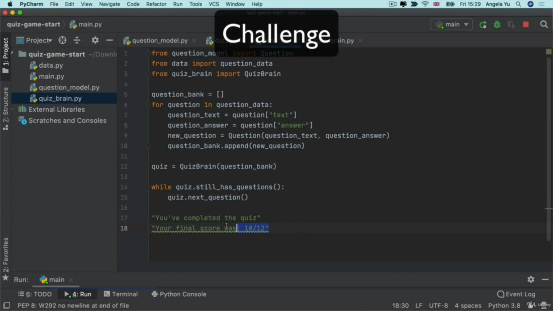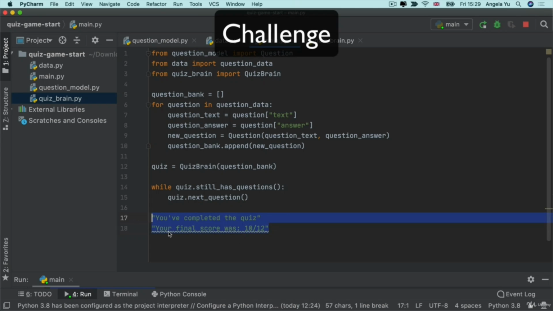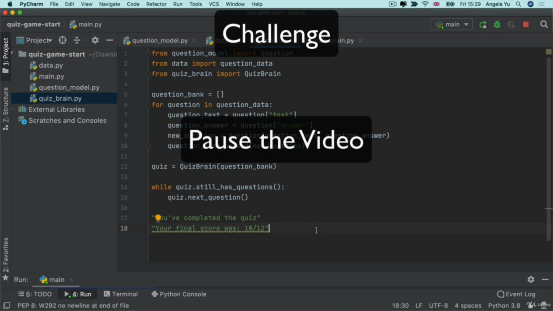So have a think about how you might be able to print these two lines here and how you can get hold of the question number and the user's score to print inside our main.py. So pause the video and complete this challenge.